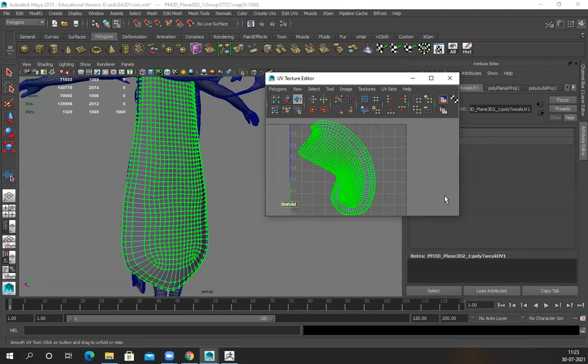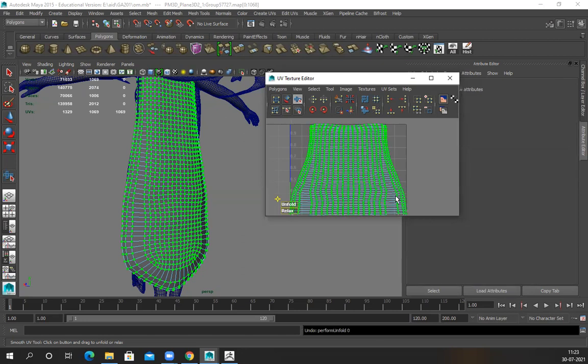Is there any different option, like for pelt unwrapping? Or is there no pelt unwrapping in Maya? There is no pelt unwrapping. This is the older version of Maya, this is 2015. In 2021, it works beautifully. You just unfold it. It unwraps everything without any problem, no distortion, nothing.